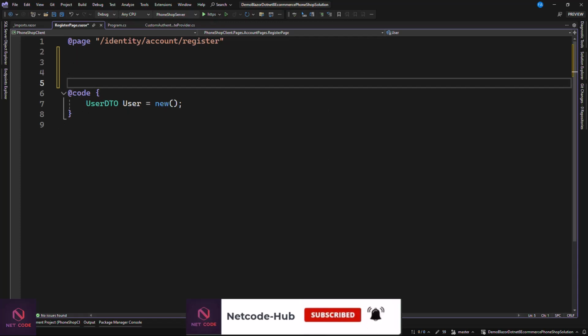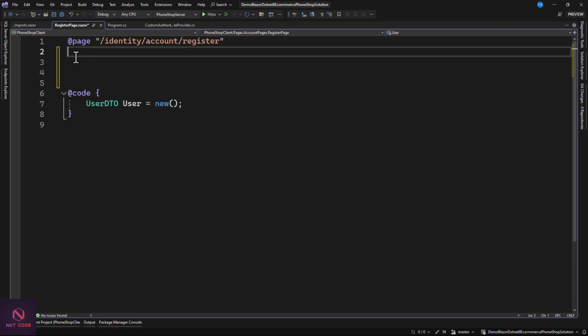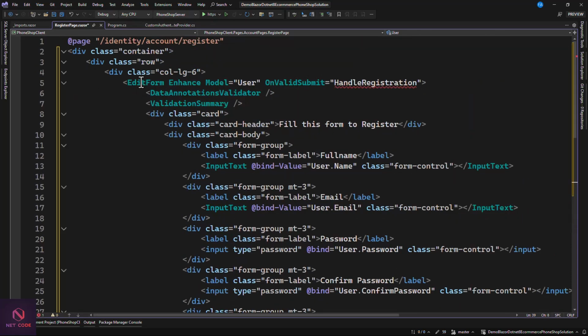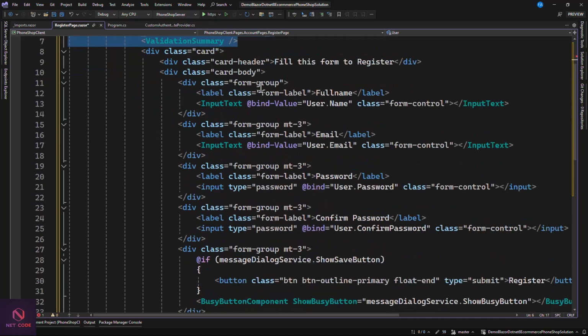Okay, now let's create our edit form. This edit form is going to handle only user data for registration, so we can put it at the top here. What are we doing? We have an edit form, and this edit form's model is user. This is our valid submit. We have these two guys here to check for validation. We have our class form group, and you can see we have this label and our input text. You can see we have this as name, email, password, which is the password type.